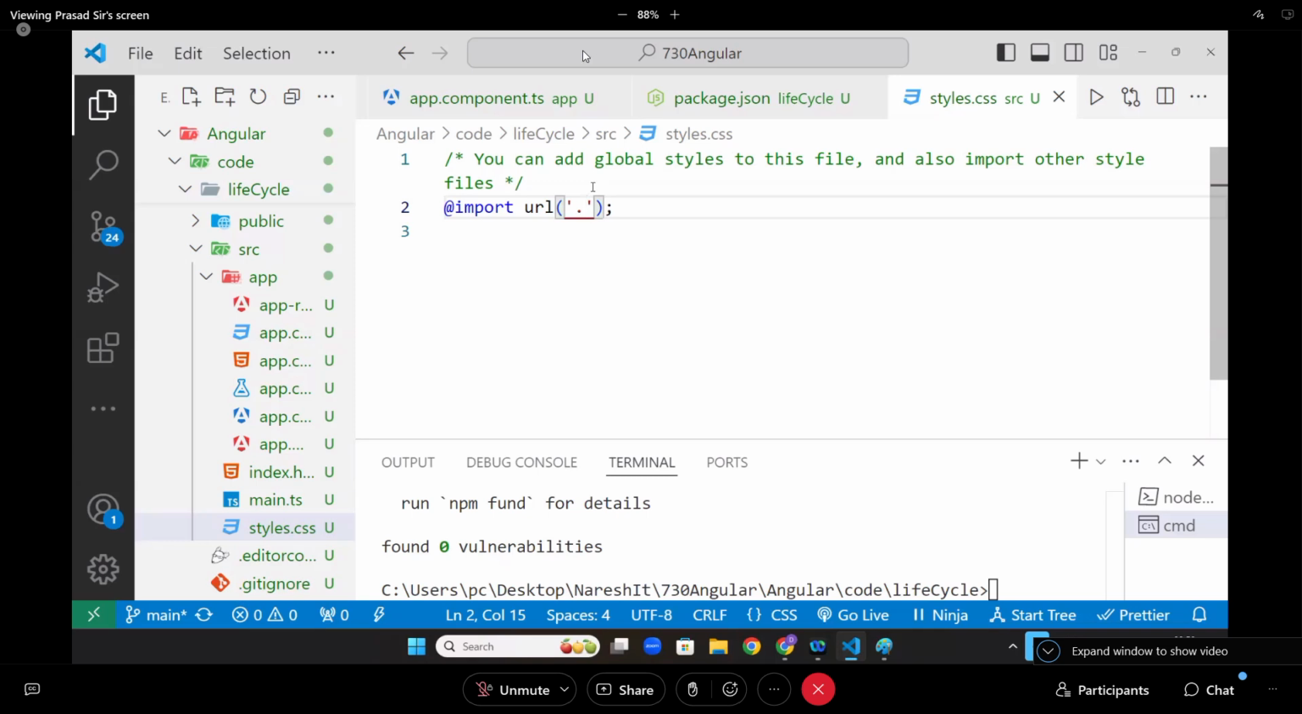Sir, should we use the -g option for installing Bootstrap? No, you are installing in that application only. You are not installing Bootstrap in your system. System doesn't need Bootstrap now. You are installing Bootstrap in that application only, for the application. So don't put -g. If you put -g, it will install in the system.